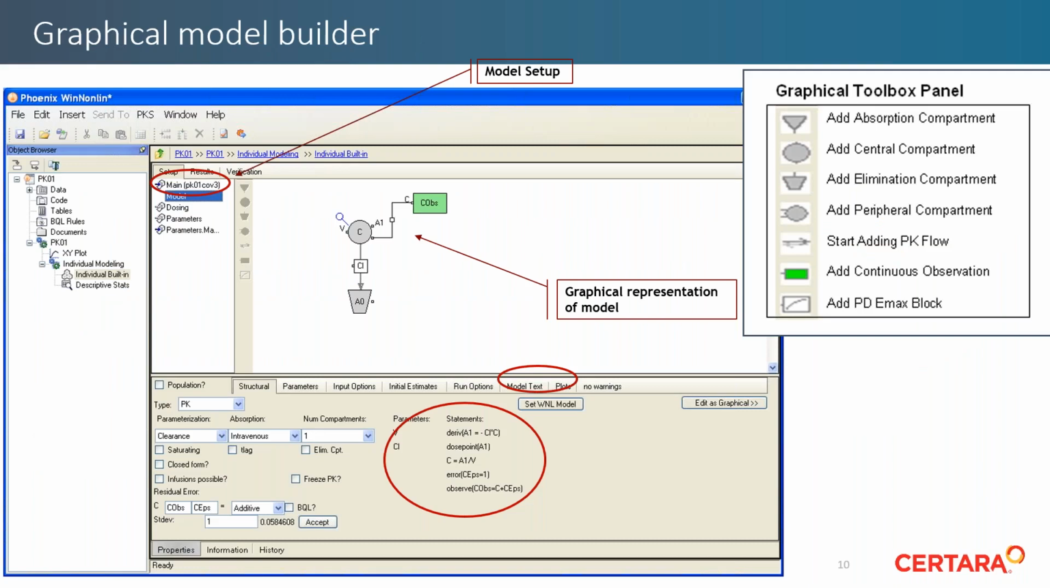What do I mean by graphical model builder? Exactly this. If you can picture what your model looks like, you can probably build it here in Phoenix. You've got options to add different compartments. This green box is an observation. You can have different sorts of clearance, nonlinear. You can see options here to add in T-lag, saturating clearance, whether infusions are possible. You can freeze any element, etc. Lots of options for different residual errors. And we can build this up. And all the time you're seeing the full statements, and a more detailed text is available here later.